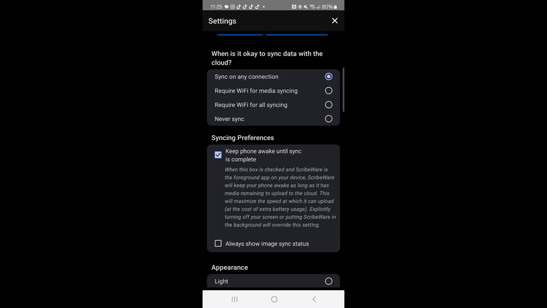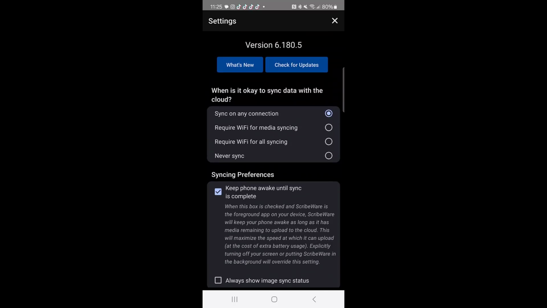So sync on any connection. You can choose like when you want to sync, so you could turn off syncing if you want. Require Wi-Fi for all syncing. That one's kind of helpful. If you are running Scribeware on particularly Apple devices, they can kind of burn the battery out if it's trying to sync all the time and you don't have a good cell connection.